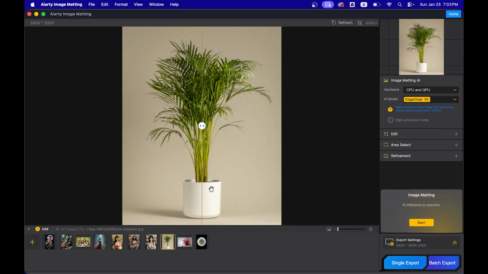As you can see, this image has a lot of complex edges. If you try to remove this background manually, it will take a lot of time and effort. So let's let AI do the hard work. On the right side, the first thing you need to select is the hardware. Choose this based on your system.